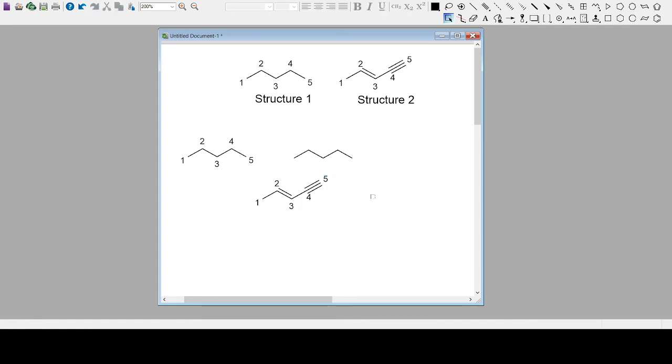So in this way, we can draw a single bond linear carbon chain structure. Secondly, we have learned how to draw a double bond and a triple bond, and side by side we have also learned how to select a particular structure and also how to optimize it.